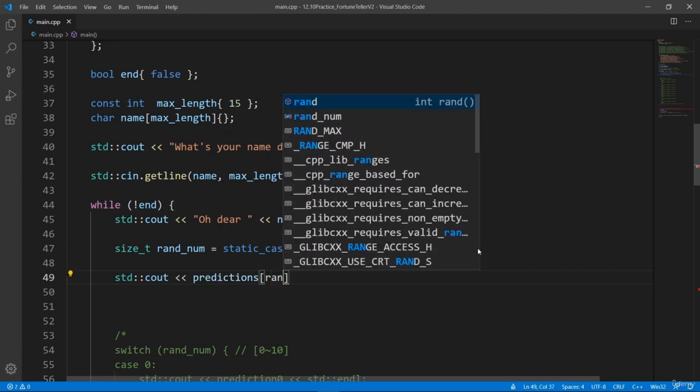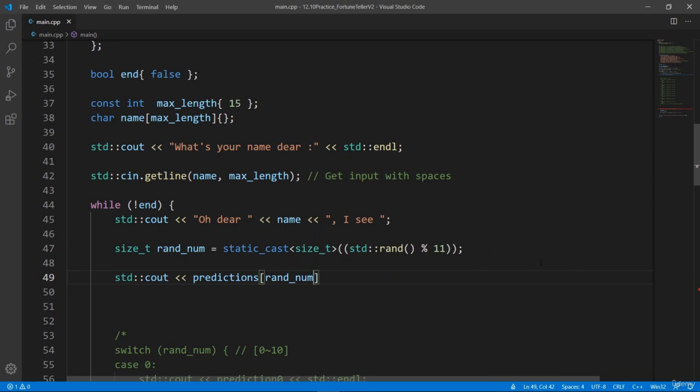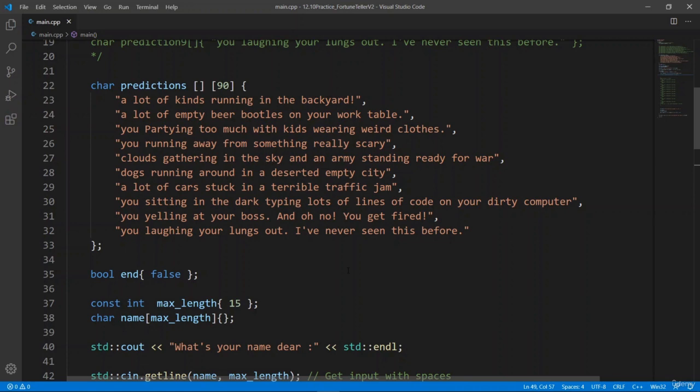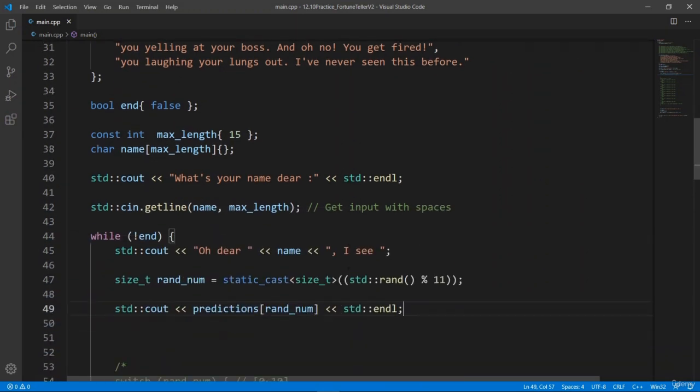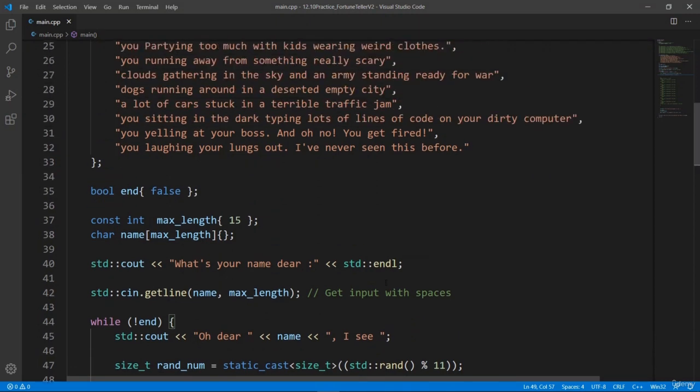And we're going to say random num. That's going to be our index here. And this is all we need. And after this, we can do std::endl so that we can move to the next line. And this is really all we need to do to get this to work. One thing you should notice is that the numbers we generate are going to be between 0 and 10.